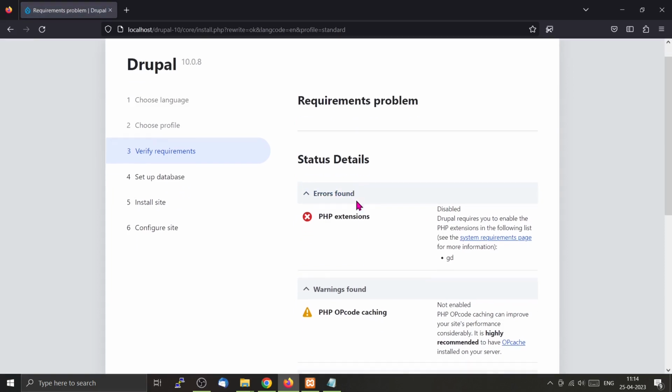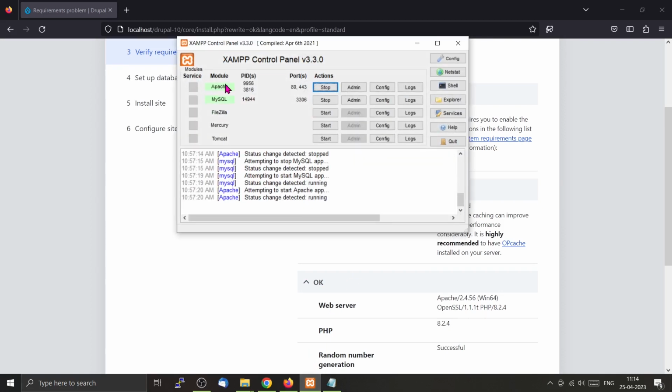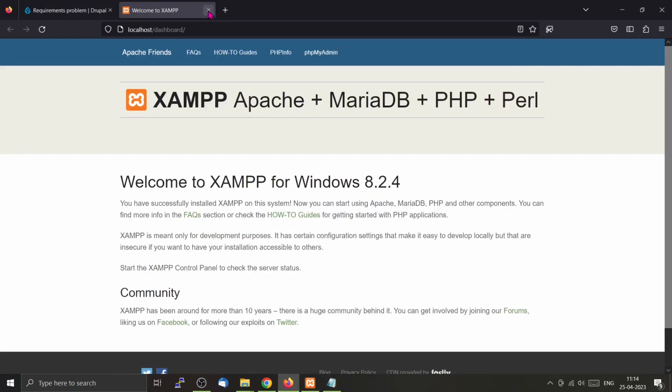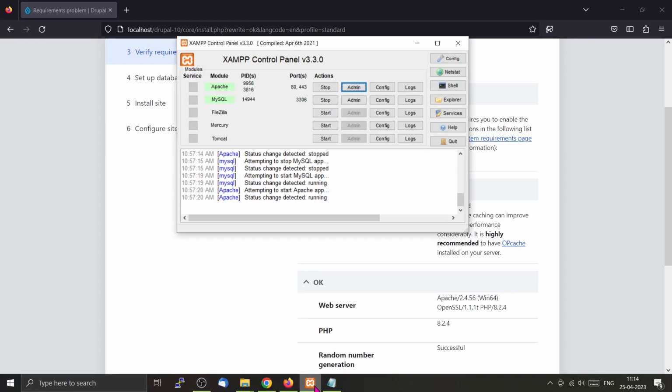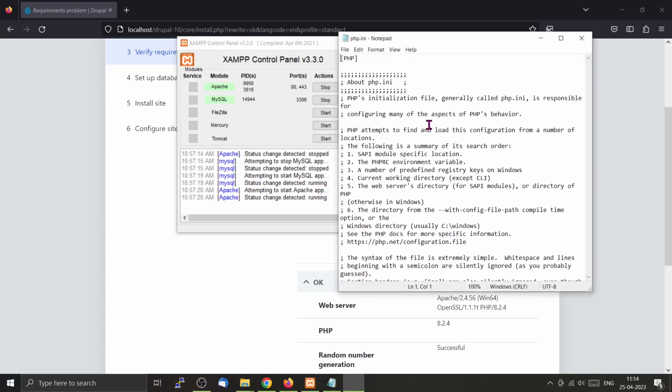Now we have found some errors. It is saying that Drupal requires you to enable PHP extensions. So we have to enable the PHP extensions, and we also have to change the PHP opcode caching. This is a warning, but you should enable that. So we will do that now. For that, you have to go to the control panel, go to the config section, and find the php.ini.